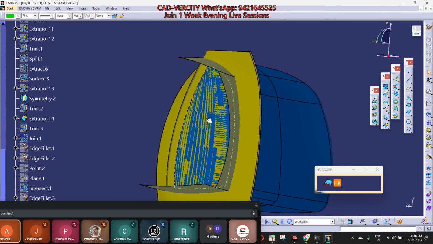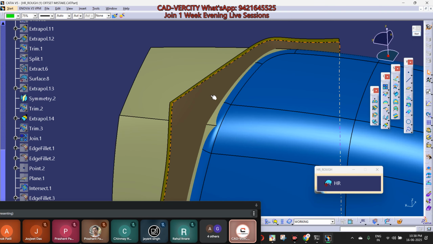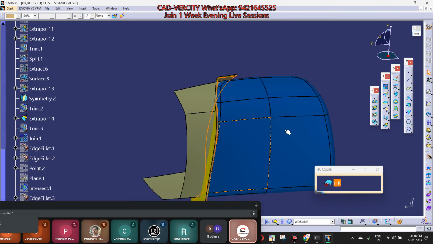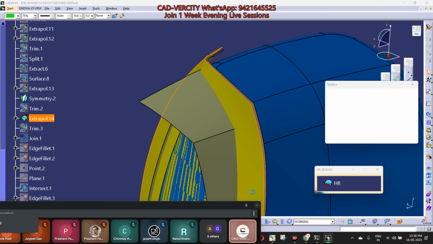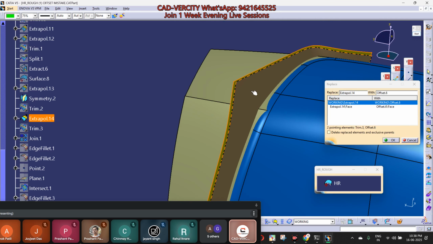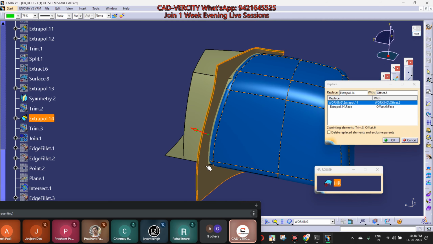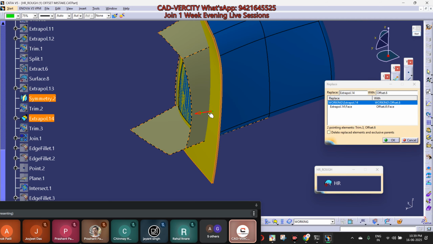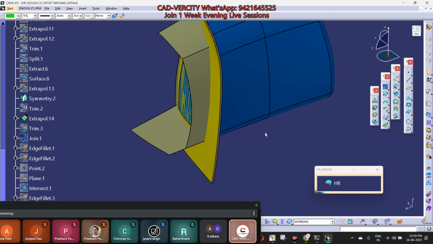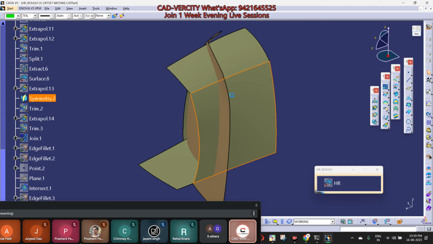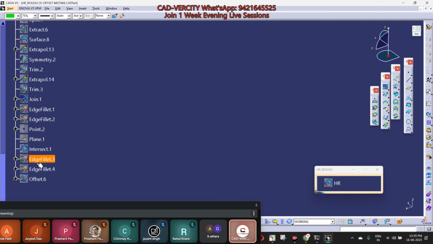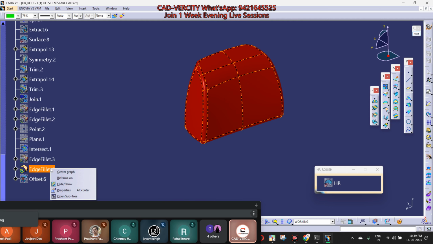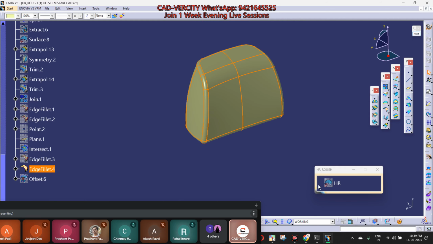Yellow is your surface which is matching with blue, and the brown one is the offsetted surface. Now, what I will do, right click on the yellow, replace, I want to replace yellow by brown. Select brown, say okay. See arrows are in the same direction. Say okay. Hide this one, hide this, hide this. Where is your final one? Final close volume. This one, right click, done.